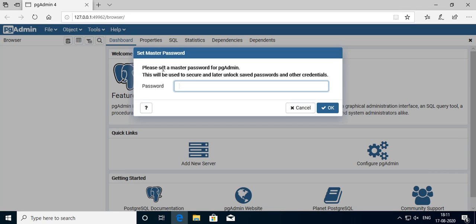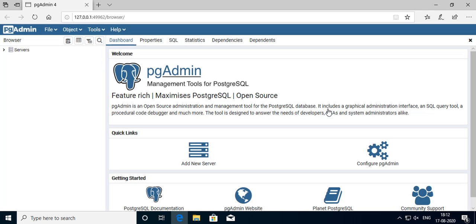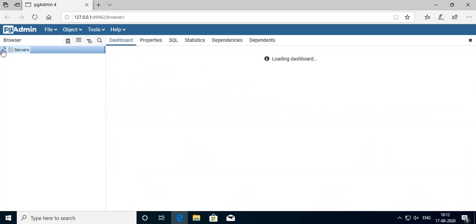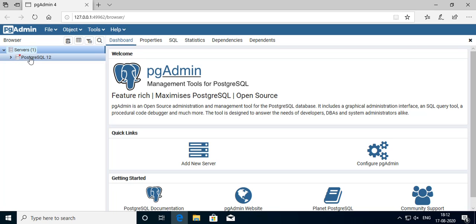Here it is saying please set a master password for pgAdmin. This will be used to secure and later unlock saved passwords and other credentials. So you just need to enter here the password we set while installing PostgreSQL. So I'll just enter the password. Okay, that's it. Then you can expand it and you will see PostgreSQL.